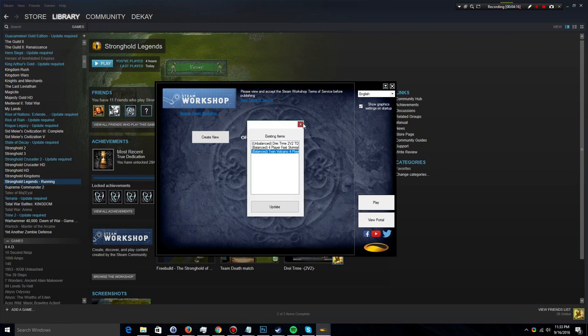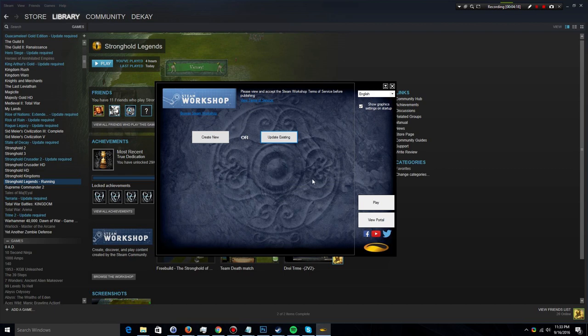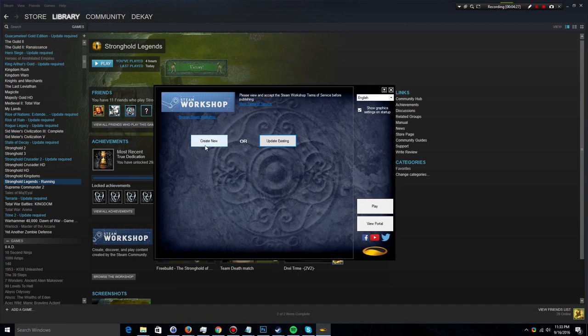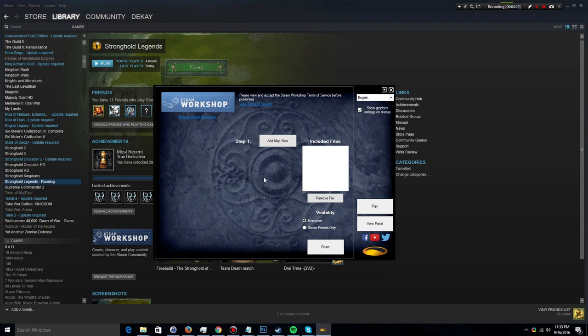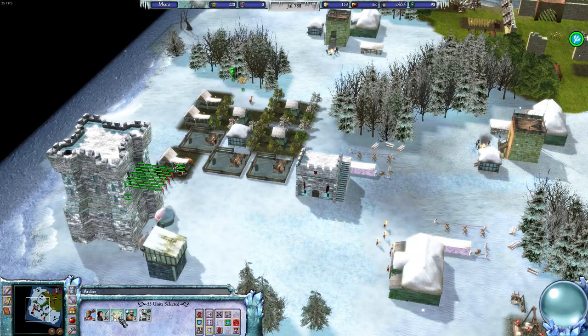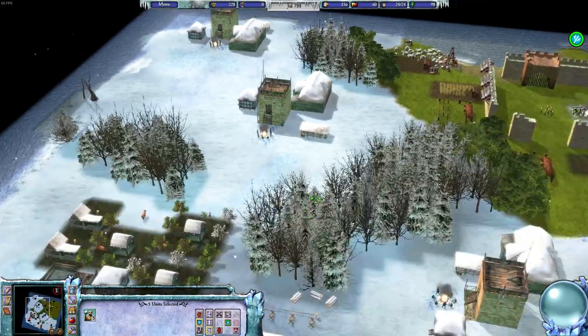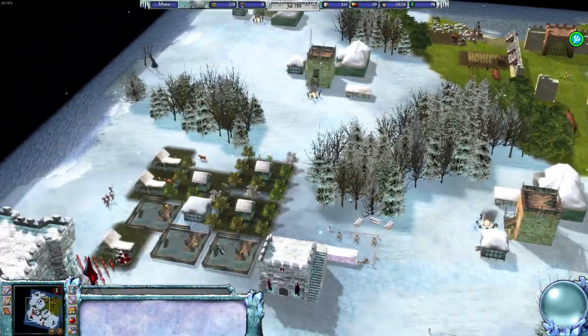I did upload some trial maps that were not mine, and I probably should not have done that. But the point was I wanted to check out how the workshop performs, and by and large, it works pretty good. When you create a new one, you're prompted for a map file, a title, a description, and then an image. I wish you could upload additional images, maybe even a video of it.